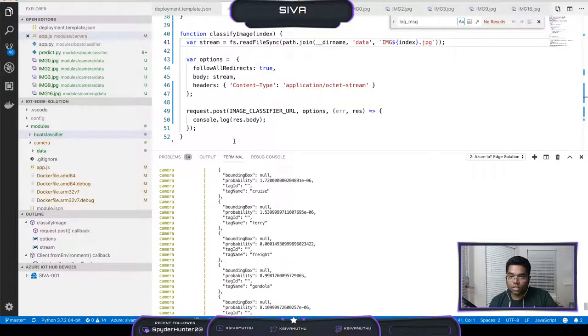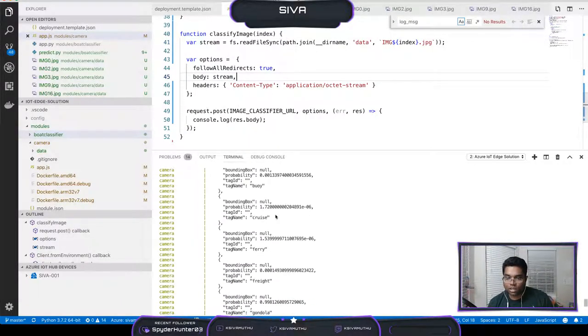Okay, so I think that's the problem. The JSON true, we removed the JSON true that started sending the data.